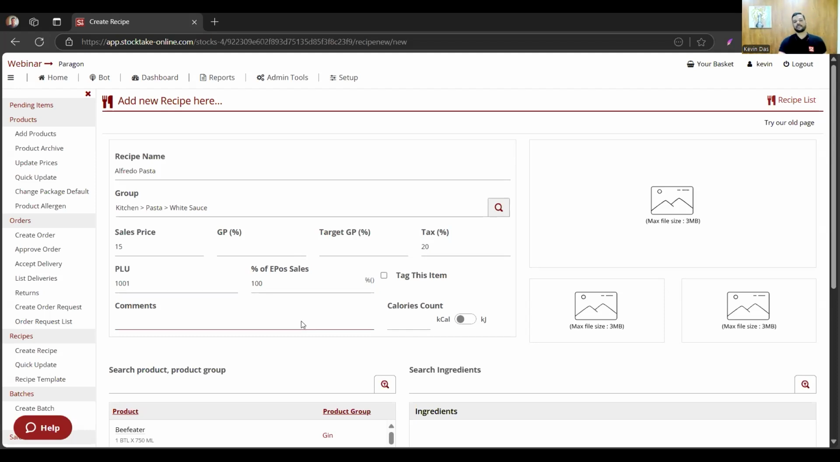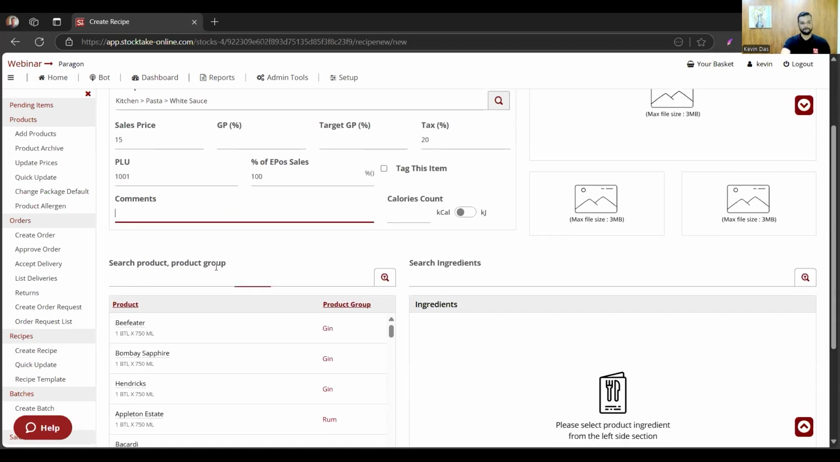Here we have the comment sections. Over here, we could go ahead and add instructions on how it needs to be created. It's more like a recipe sheet, a recipe card, where you could give detailed instructions. And then also we have the calorie count. Earlier it was mandated by the UAE government that the calorie count was necessary on the menu. So it was introduced in StockTake as well, as we have a lot of clients from the Middle East.